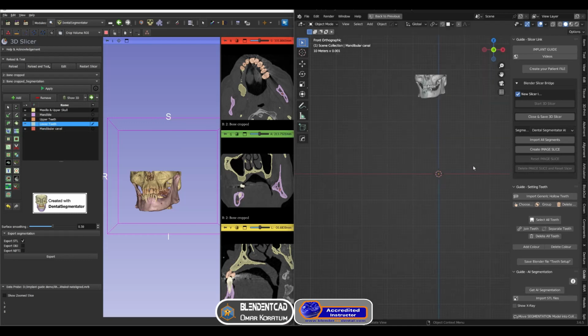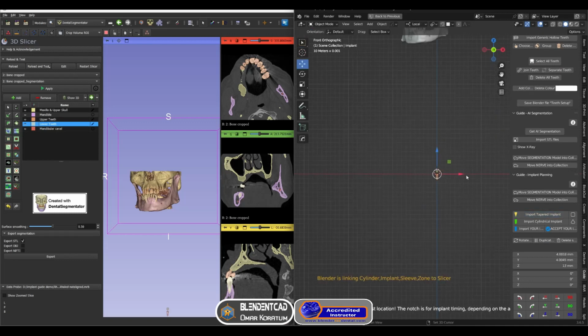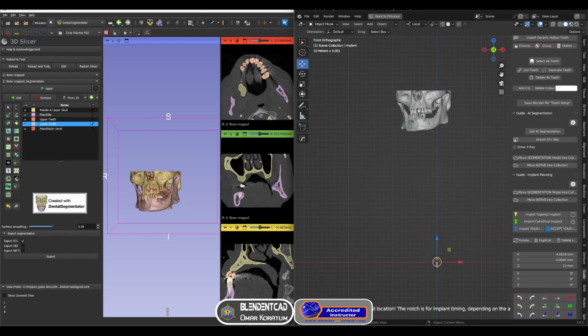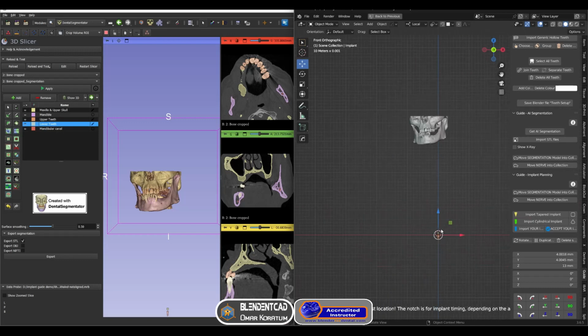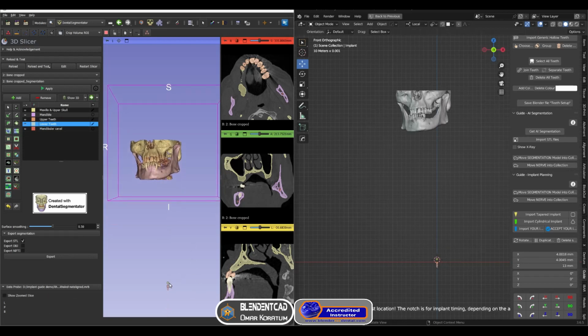And the problem here is when we import an implant, for example, as we press here, the implant will be at the center of Blenderfordental, while the radiograph will be off-centered. So we have to zoom out and zoom in again to get the implant into the model and continue planning, which will be a lot of hassle. And also, as you can see here in 3D Slicer, the implant is also not near the radiograph.